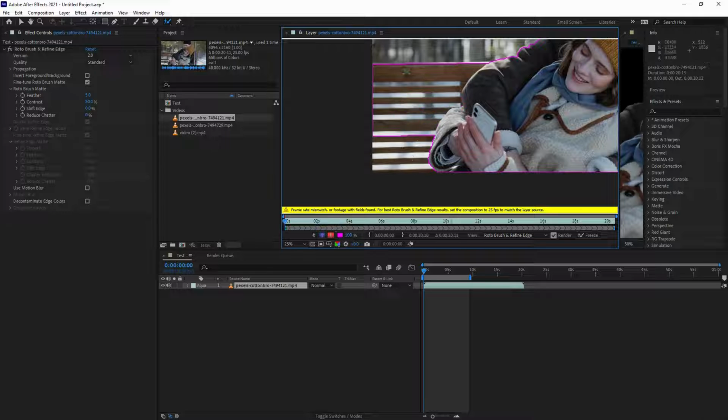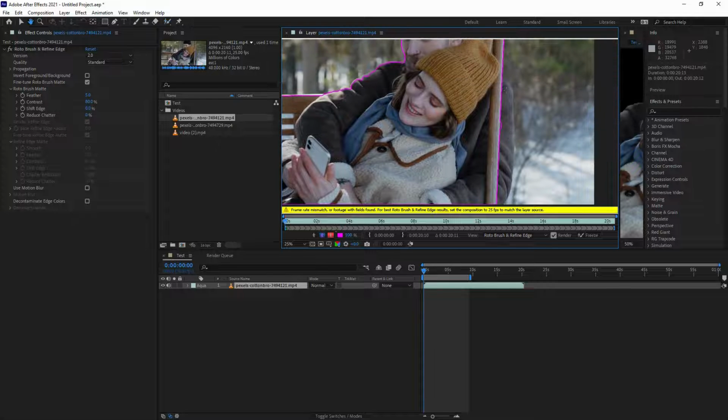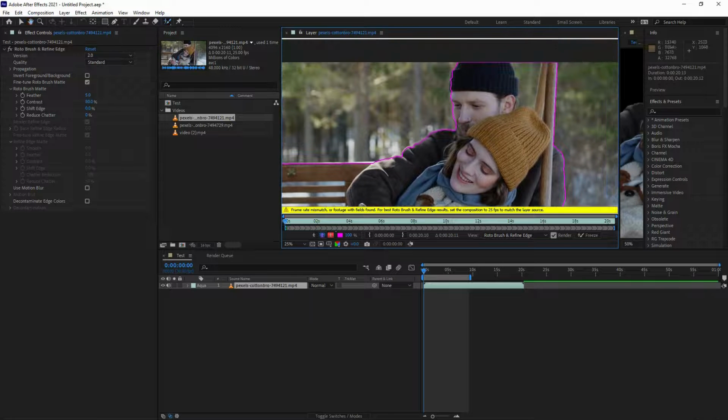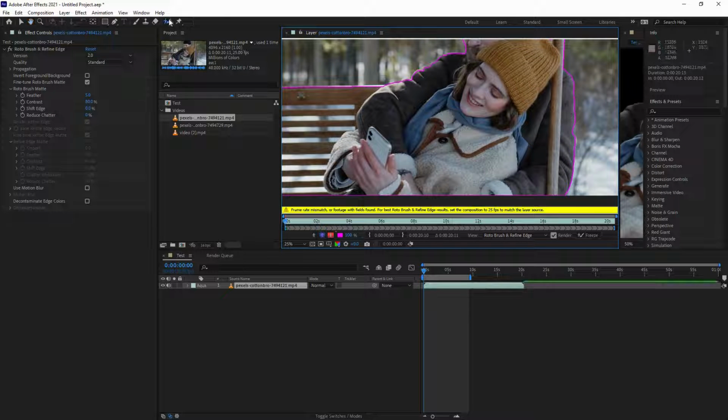I'm going to add on this bench, like so, as well as this arm. And by the way, you don't need to be too accurate over here because these are snow elements, so they will dissolve very fast. It will not be too visible or noticeable if the masking is not too sharp. I'm going to Alt click over here and subtract this area as well as add this area, like so. That's it. Now the way the rotoscope in After Effects works, it will automatically track all of the scenes.